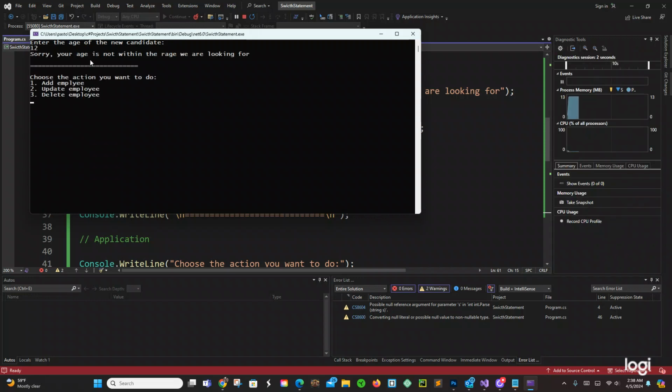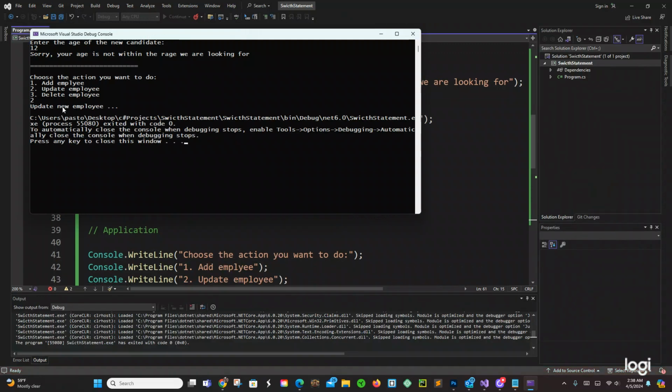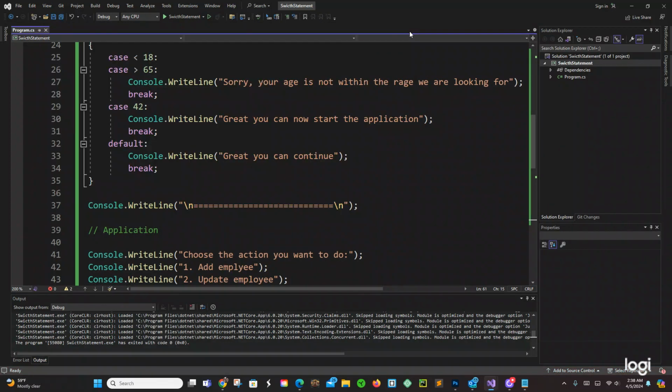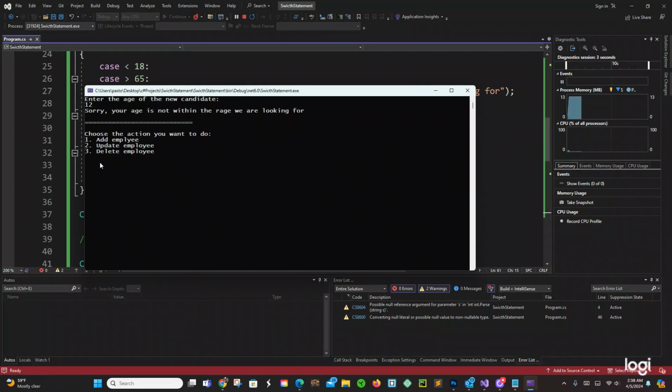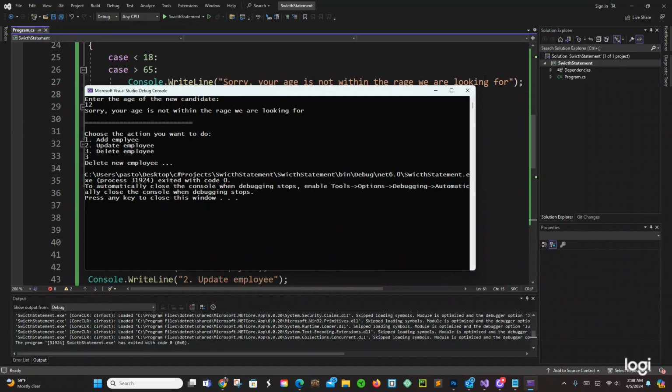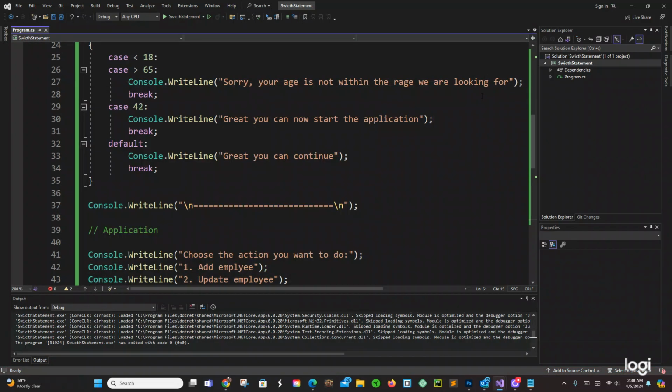Let's just keep doing that. Number 2, it should give us updated new employee. Added new employee, and let's just do the last one. Let's just do 12 right here for the first one, and then for the last 3, let's delete the new employee. Boom, that worked.